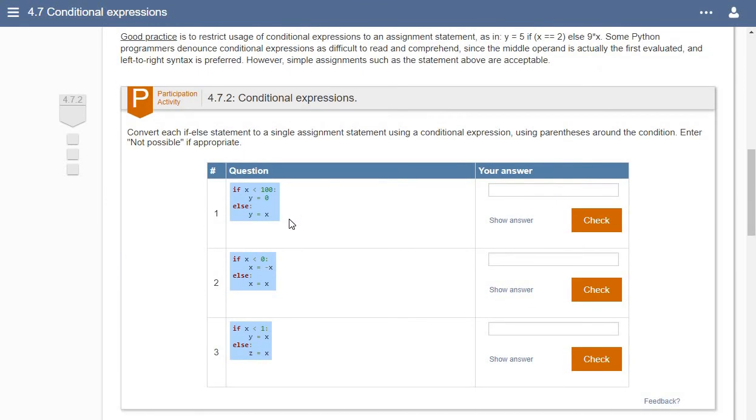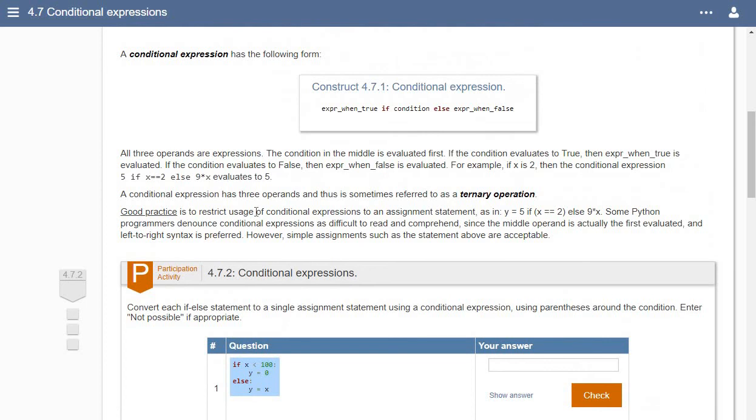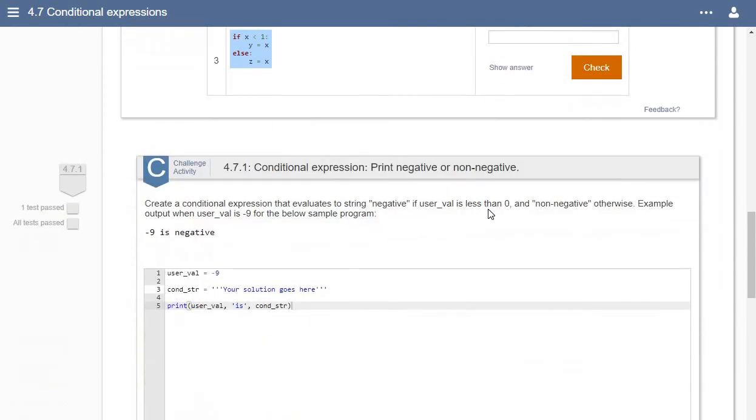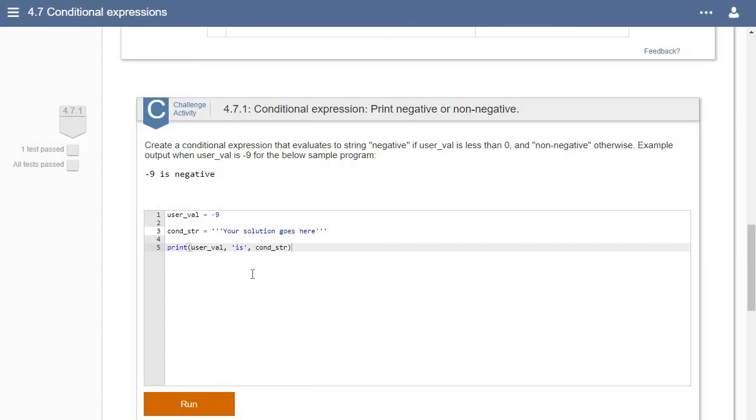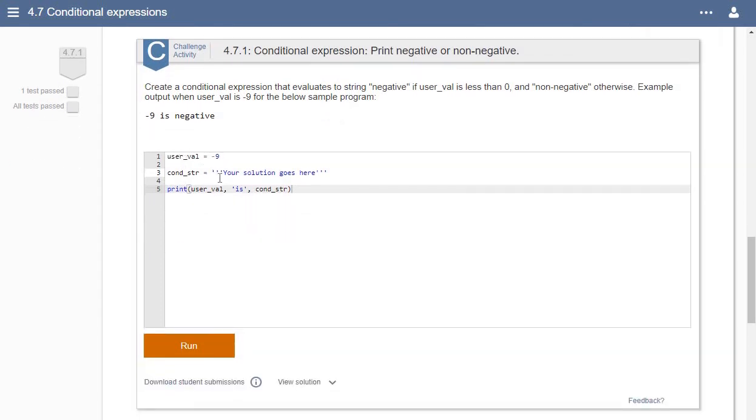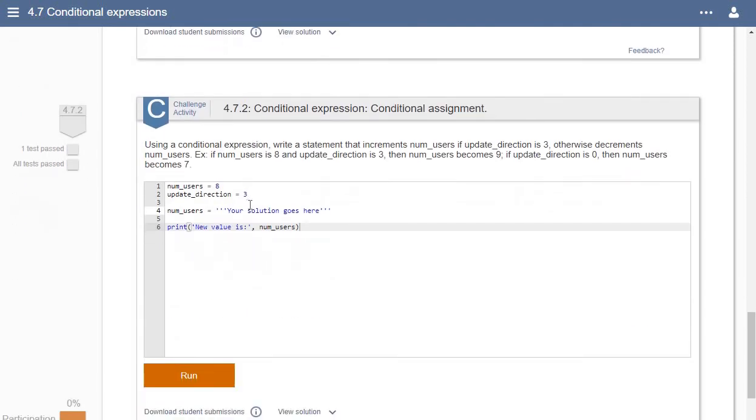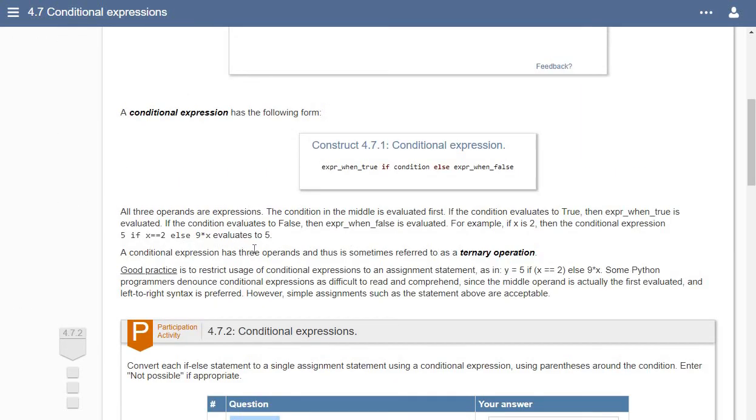Let's look at this example down here. Yeah, it says it's a good practice to restrict the usage of conditional expressions to an assignment because it can be confusing to people. But let's look at one real quick. Let's see. Oh, they're actually not giving us a good one there. So let's look down here.